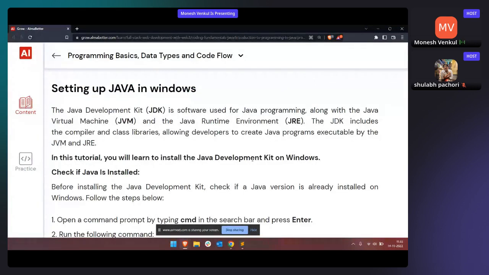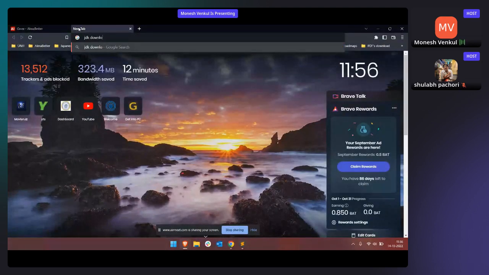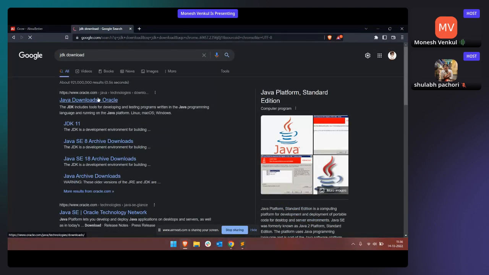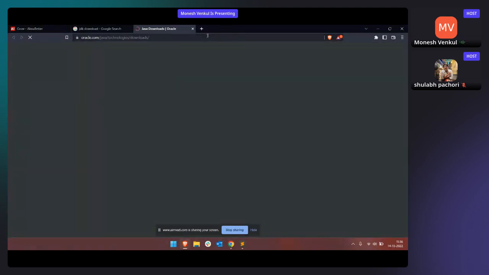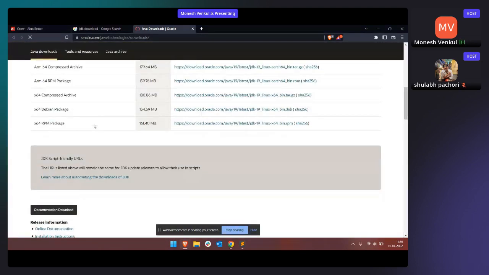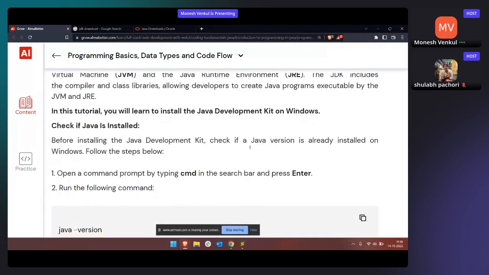So yeah, let us now set up your Java in Windows. You need to install something called JDK. I'll show you. JDK download. So yeah, you need something called JDK, Java Downloads Oracle, and I prefer to use Java 1.8. But is there anything that I have given? AlmaBetter has given.